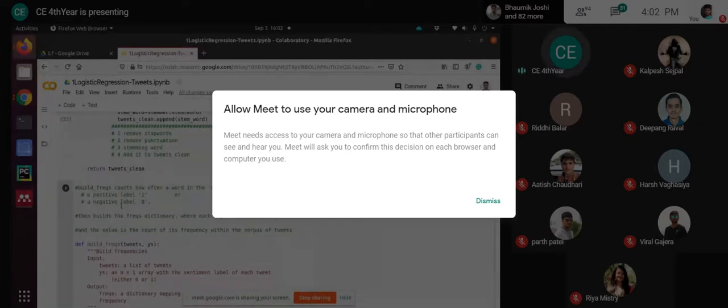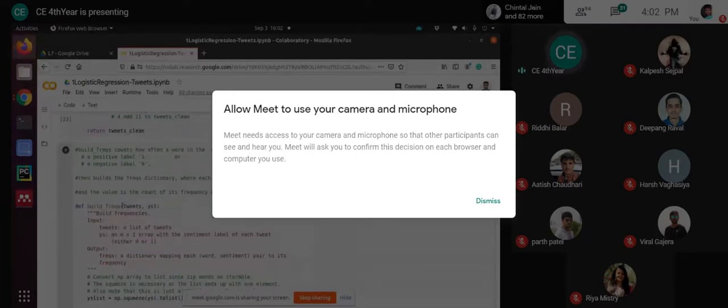The next function is build frequency. In this function, we count, for all the words, how many times a word is labeled as positive and how many times it is labeled as negative. Positive means 1 and negative means 0, as per the data set that we are going to download. In that data set, the positive tweets are labeled as 1 and the negative tweets are labeled as 0.